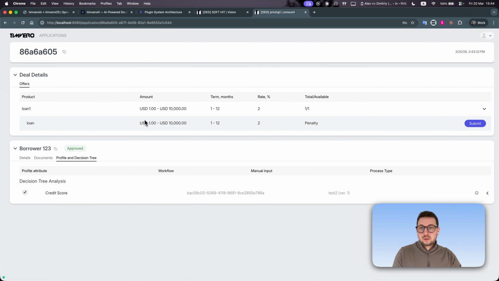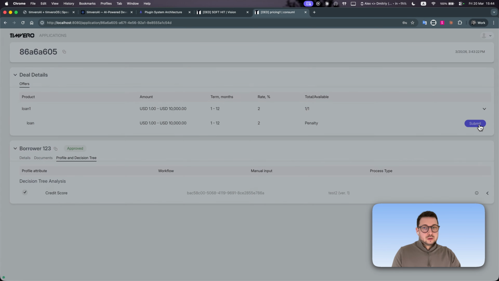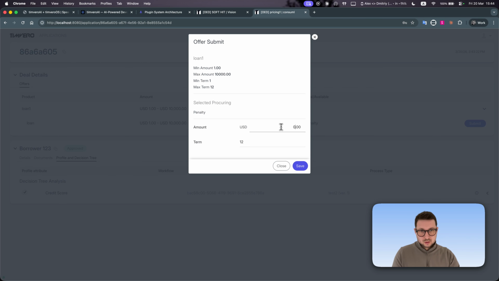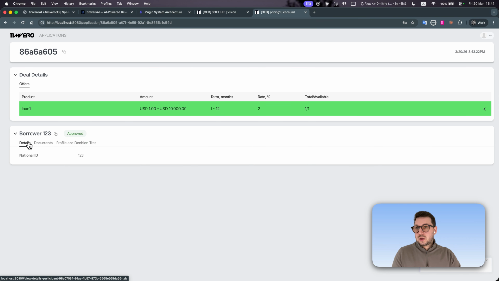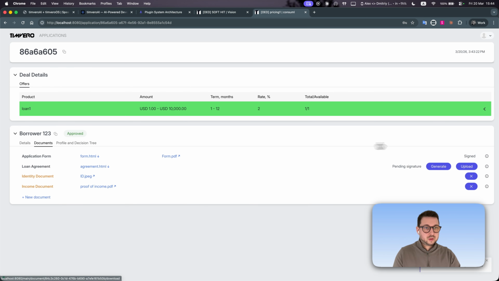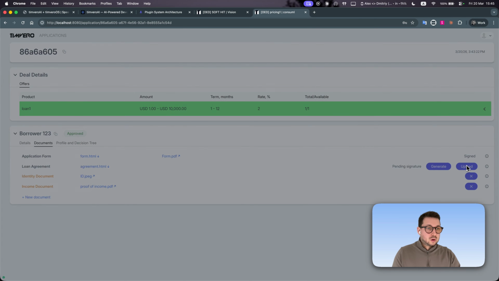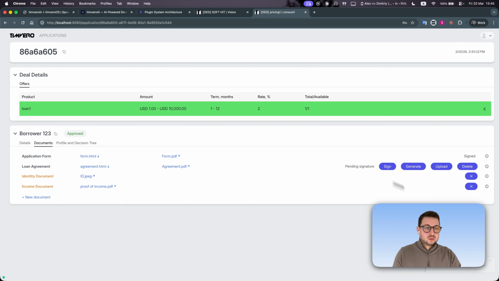Here we can see that we have a loan. We have an amount from 1 to 10,000 and 1 to 12 months. Okay, so let's take 9,000, 12 months. Okay, good. And perhaps we have a last step. Yeah, the last step is that the system also generated the agreement. So we can upload the agreement. We didn't ask the system to connect any kind of signature, so we have to click sign manually.